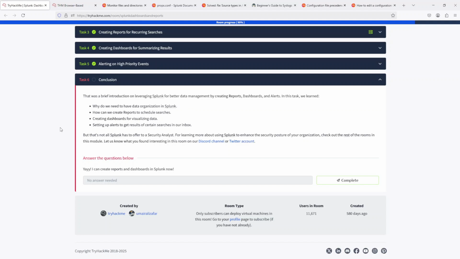But that's not all Splunk has to offer to a security analyst. For learning more about using Splunk to enhance the security posture of your organization, check out the rest of the rooms in this module. Let us know what you found interesting in this room on our Discord channel or Twitter account. Yay, I can create reports and dashboards in Splunk now. Let's click complete.